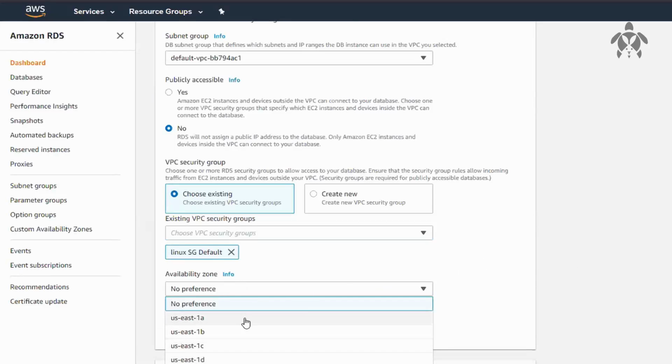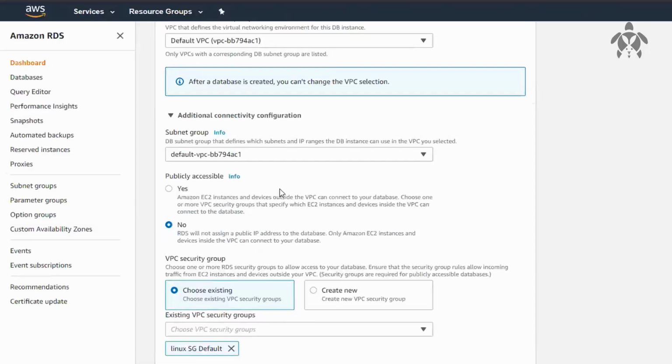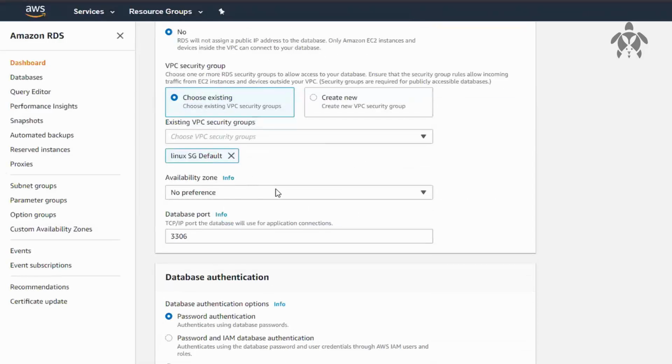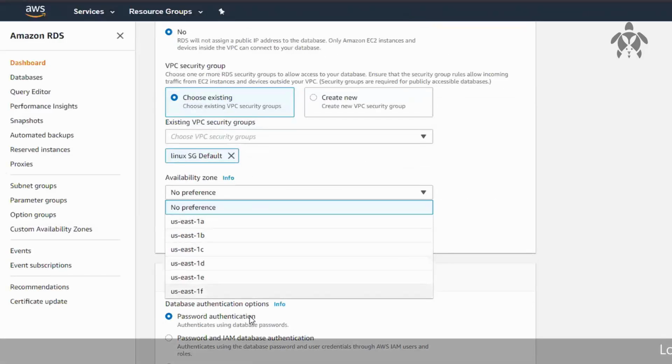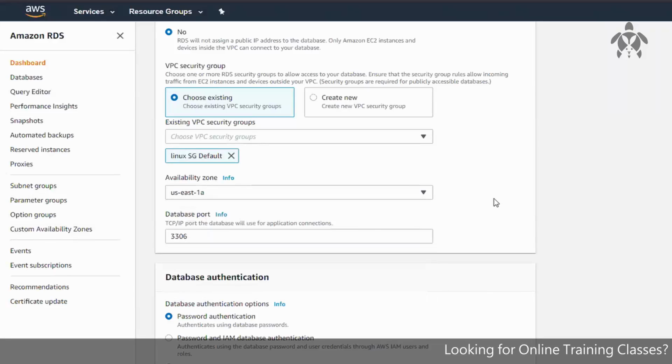It is asking where you want to launch the primary one, because you know that in this subnet group all these 6 availability zones are coming, right? So depending upon which subnet group you're selecting, you will see different options over here. But let us say I'm going to launch it in 1A or something.